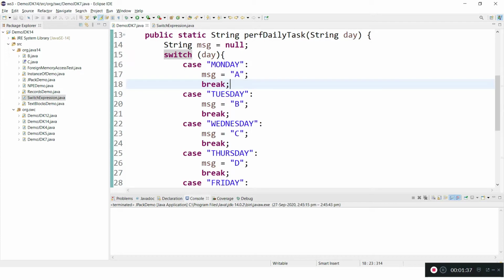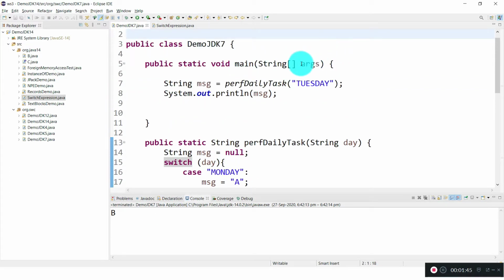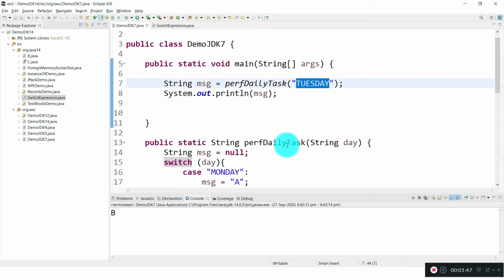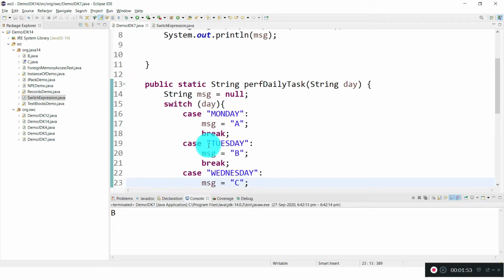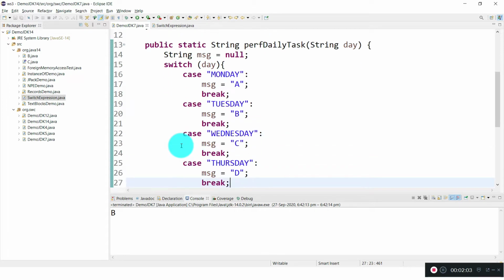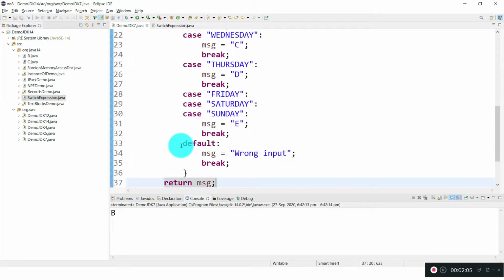Let me run this application, and yes, this is printing B. Why is it printing B? I am passing the Tuesday string, and for Tuesday it is going to execute case 2. The value applied is the message B. That's the reason we got the output as B. Here we are returning finally.